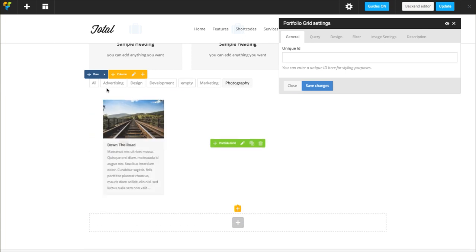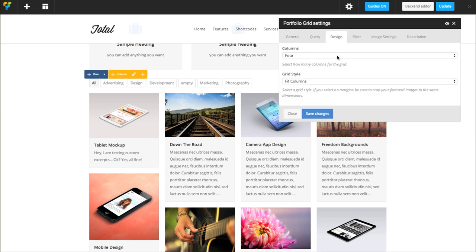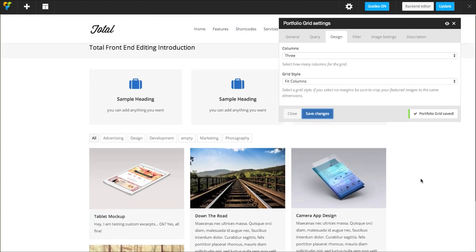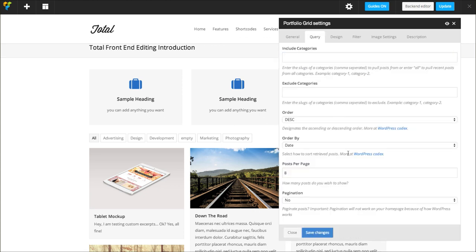And it's actually already working. So you can see there's a filter and everything. And then again, you can go through and you can customize it. For example, I can make it three columns, save it, and you'll see it'll refresh and show it three columns. And you don't have to save every time you change something. You can make a ton of edits and then save it. For example, I'm gonna remove the category filter, and let's say I only wanna show three posts.